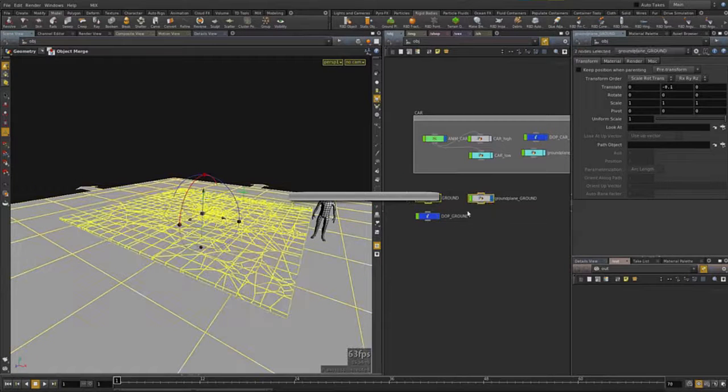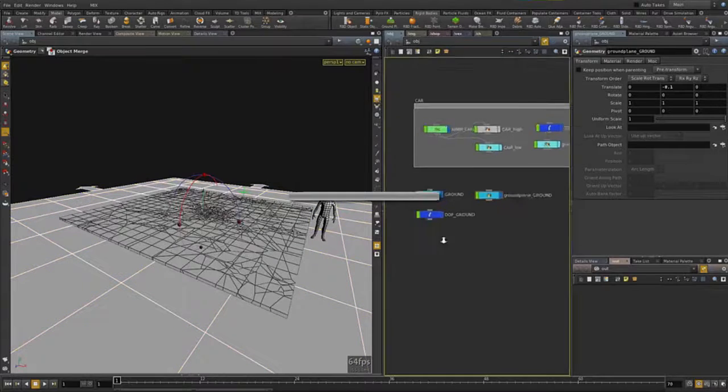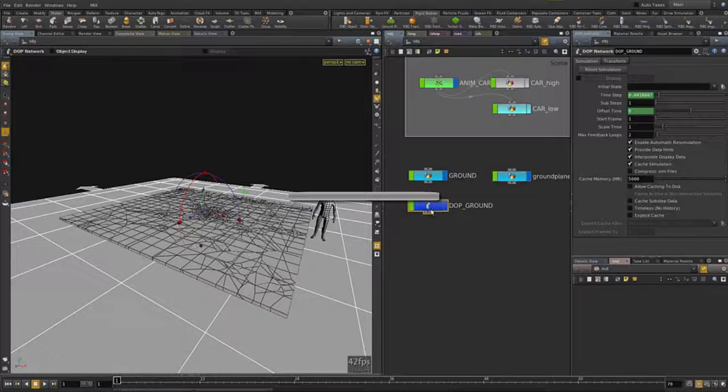So there it is, ground plane for the ground. And as before, I like to color these guys blue or cyan, so no, these guys are the simulated stuff. If I hit play now, nothing much is gonna happen because the floor is sitting on the ground plane, so it's not gonna move, nothing's gonna happen.